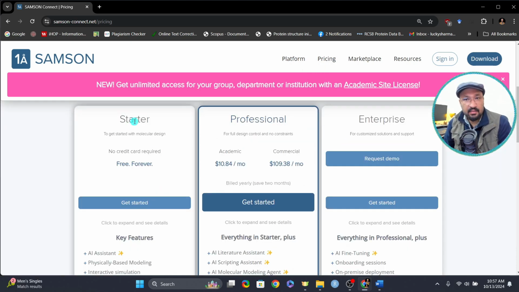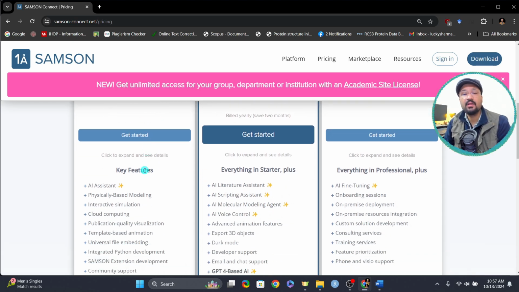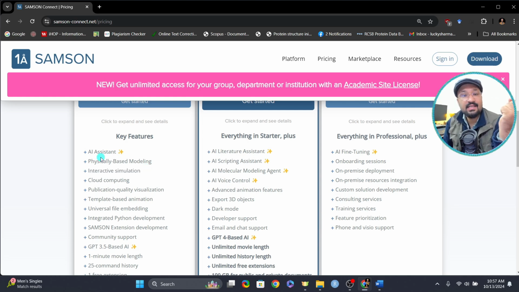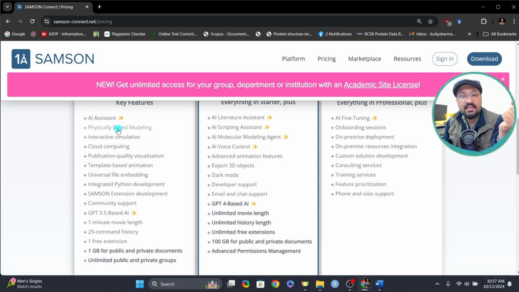So you have the starter package, professional package, and enterprise package also. As you can see, the starter one is free forever. There is no limitation, and a lot of key features are available on the starter plan. Look at this. AI assistant is available. Physically based modeling, interactive simulation, cloud computing, publication-quality visualization, and template-based animation are also free. Universal file embedding is free. Integrating Python development, if you want to develop something, is also available. ChatGPT 3.5-based AI is available in this case; version 4 is available in the professional plan.